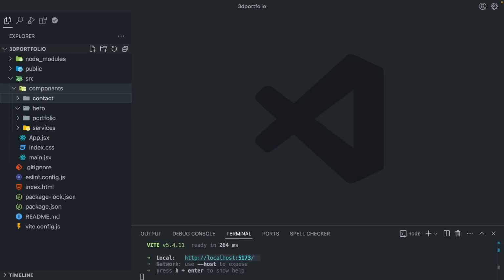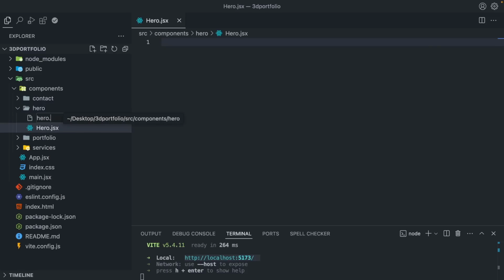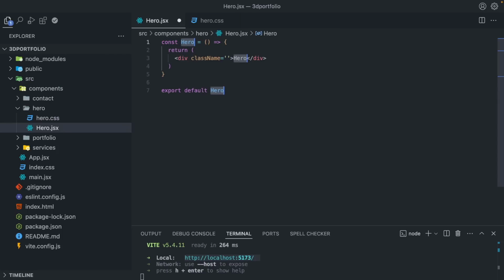And for each section, we are going to have a React component and a CSS file. So I'll say hero.jsx, hero.css. Let's create our component. To do that, I'm going to be using this shortcut. As you can see, it creates our component and gives here a class name.